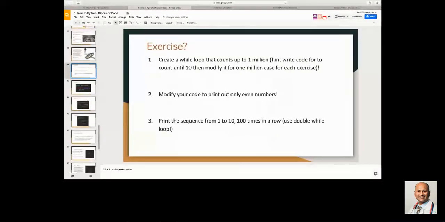My recommendation is start with 10. Why do I say start with 10? Because if you start with 10, all it is is a variable change.